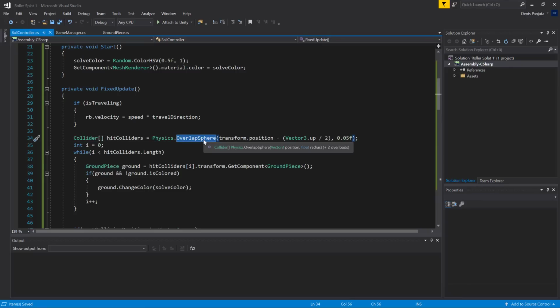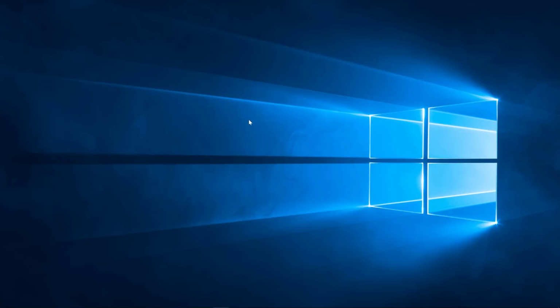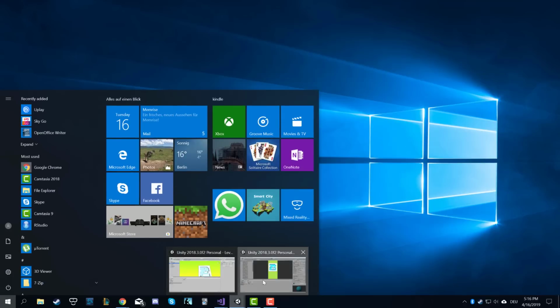So where this little overlap sphere that we created, which is underneath the ball, touches the ground, that ground will change its color. Bam, done. All right, so that's perfect. Now we can do some more things.